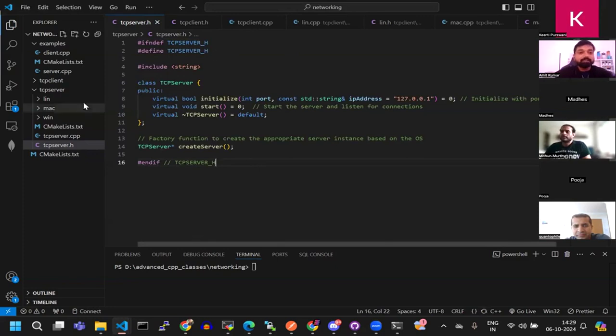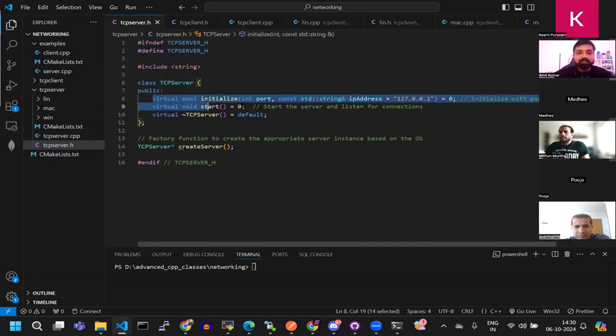So see, this is the simple TCP server.h. I'm writing a hash define, just like in a .h file, and including. I'm creating a class from here. Here it is important: I'm creating a class and I'm defining some virtual functions.